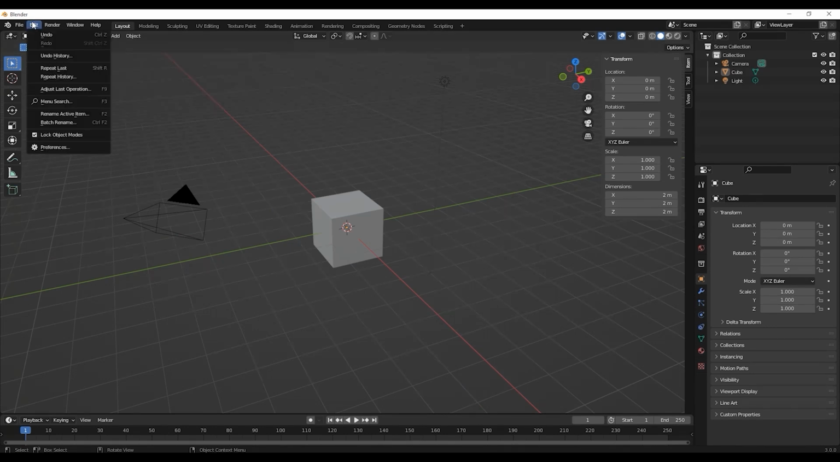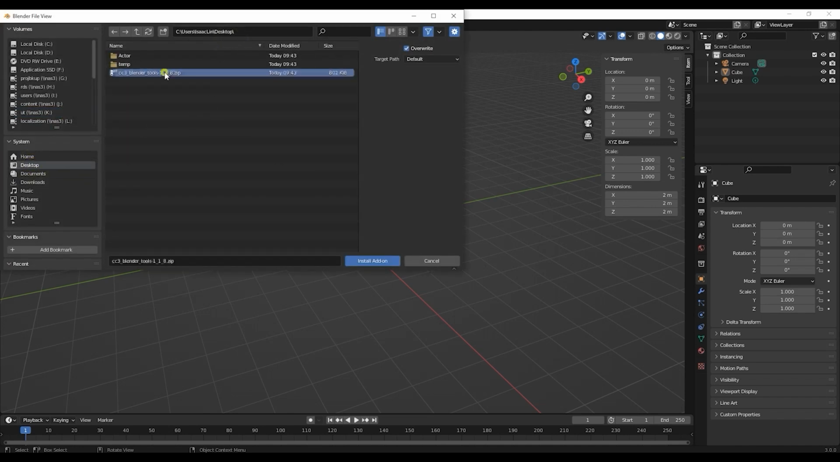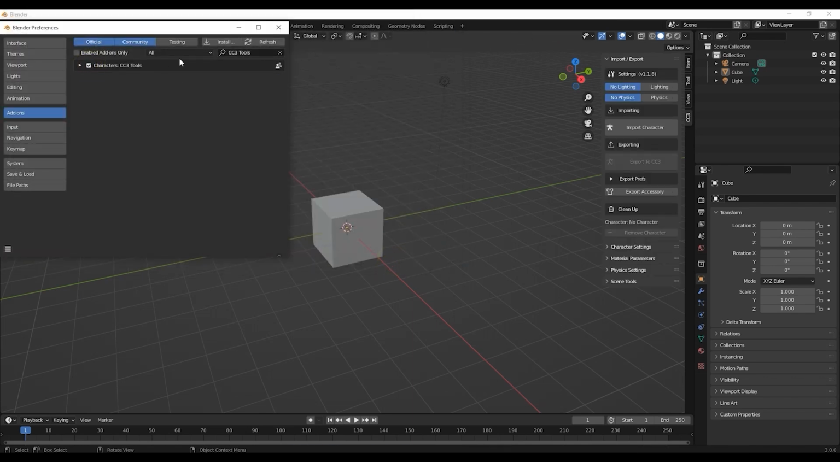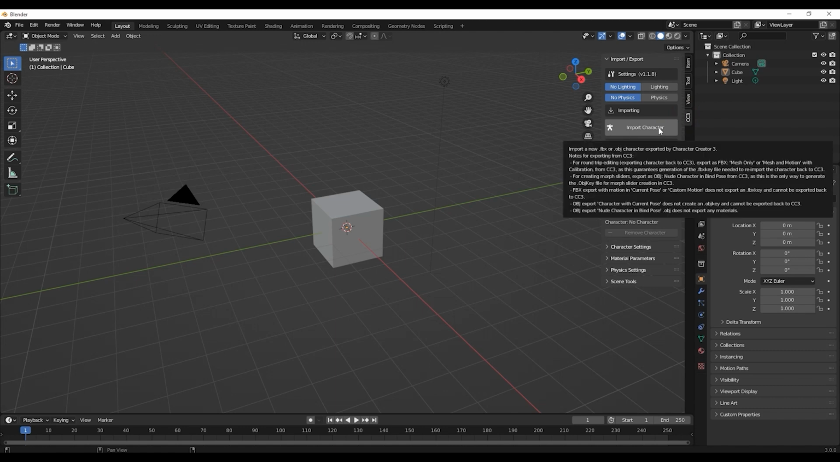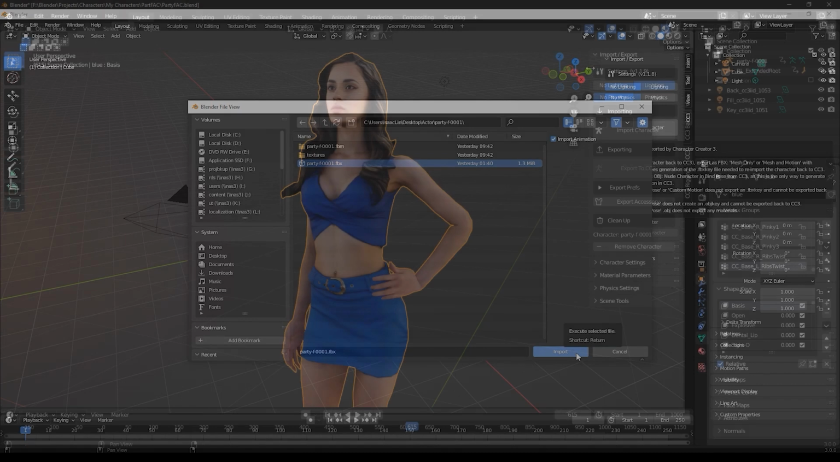Okay, so first let's quickly install the add-on in Blender by going up to Preferences, Install, and then selecting the zip file that we just downloaded from the Reallusion site. To quickly find it in your list of add-ons, you can just search for CC3 Tools. Once you're done, you'll see the CC3 Tool tab, where you can easily bring your character in by pressing the Import Character button.